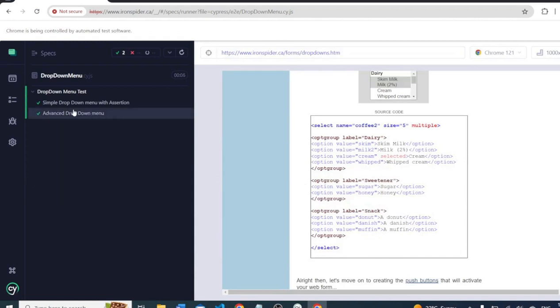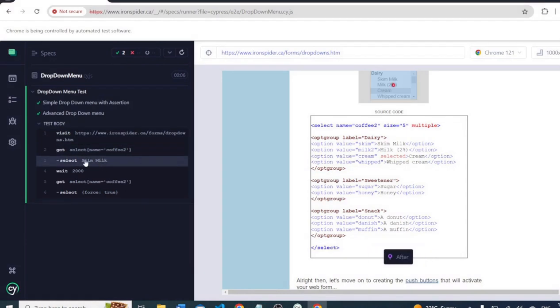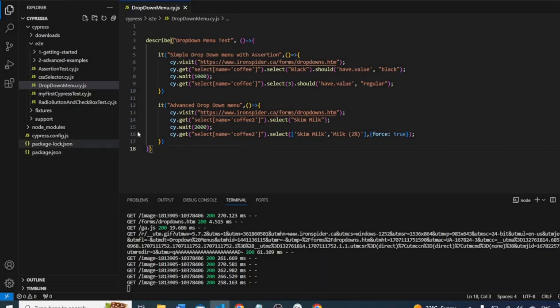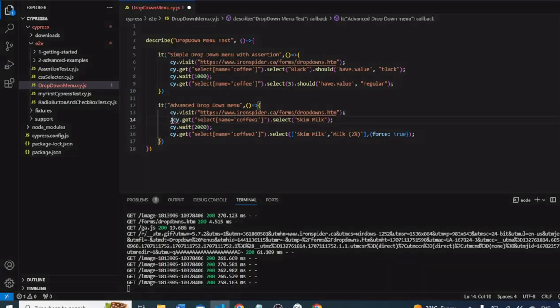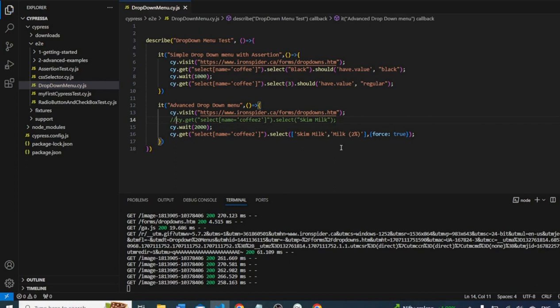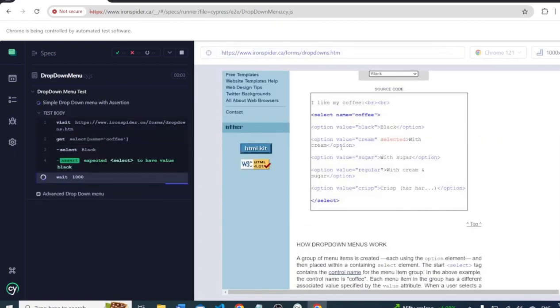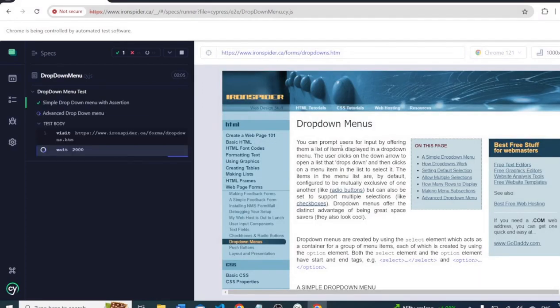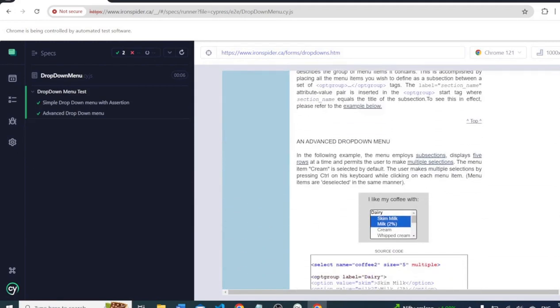Okay, you can see now what happens. First it selects skim, and the second time you select both the things. See, you can see. Okay, we will comment this line of code, so you'll get to know. Two things were skim milk and milk 2%. Those should be selected. You can see. We have to scroll down. See, selected. Okay, so these are the two types of drop down we are handling in different ways. Okay, this is the advanced drop down menu.